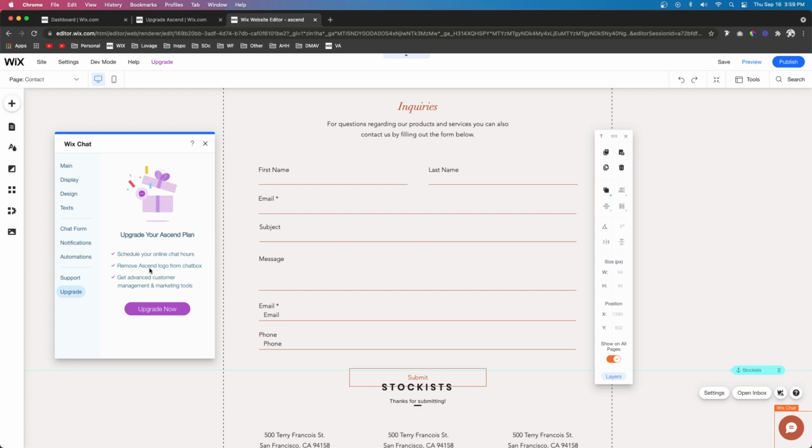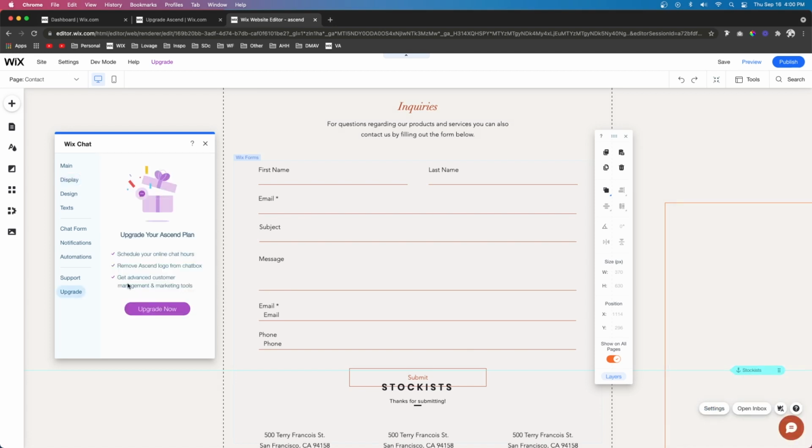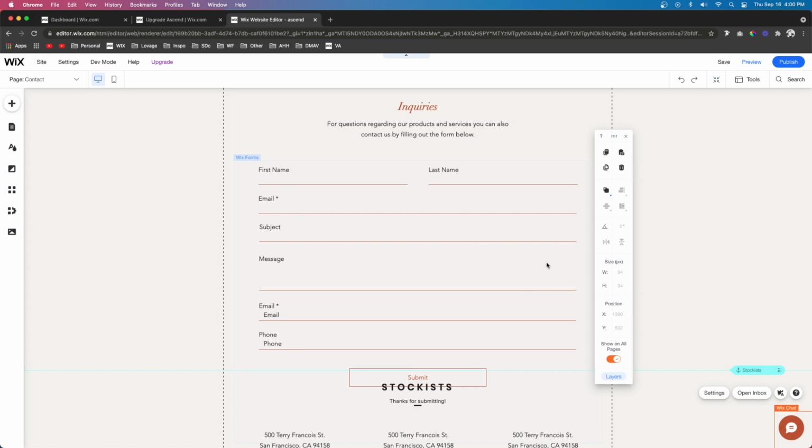Secondly, you get to remove the Ascend logo from the chat box. So if I press display here and check it out, at the bottom right, you'll see the Powered by Ascend by Wix. So we get to remove that when you upgrade your Ascend plan. And on top of that, you get advanced customer management and marketing tools. But that's basically it for the in-editor Ascend features.